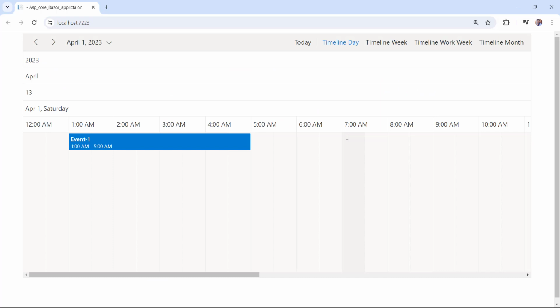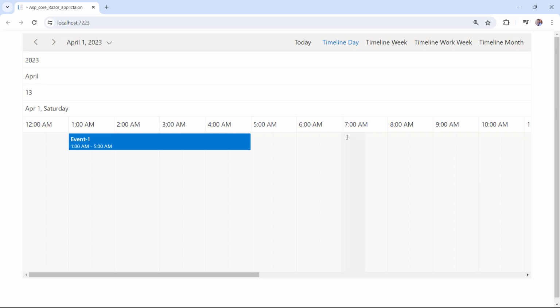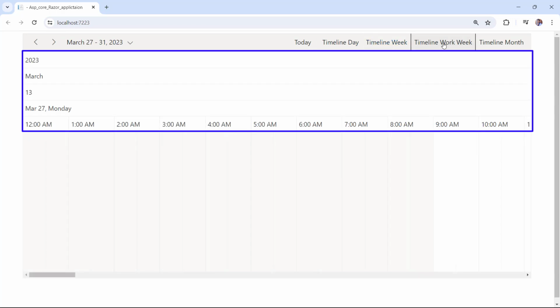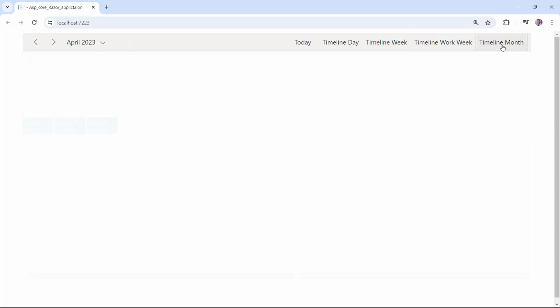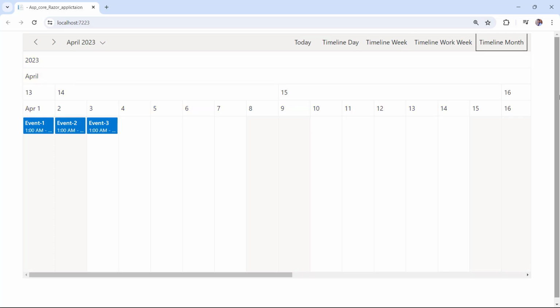Look at the scheduler. 5 header rows are added for the year, month, week number, date, and hour. This 5 header row representation is possible in day, week, and workweek timeline views. When I switch to the month timeline view, only 4 header rows display the year, month, week number, and date values. And the header row for the hour is not applicable for this month view.